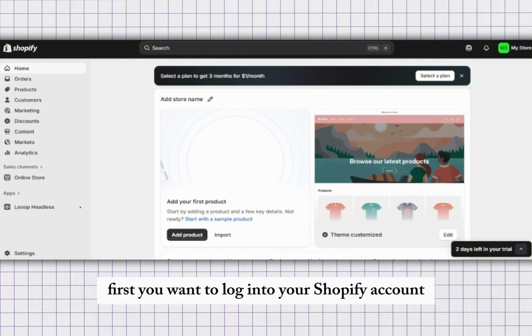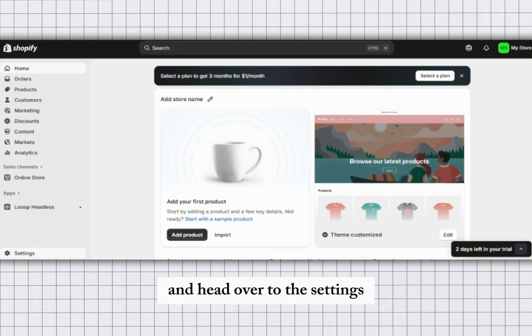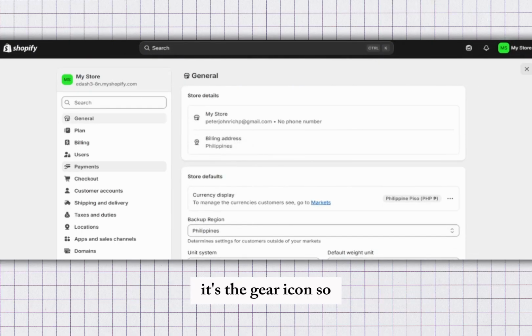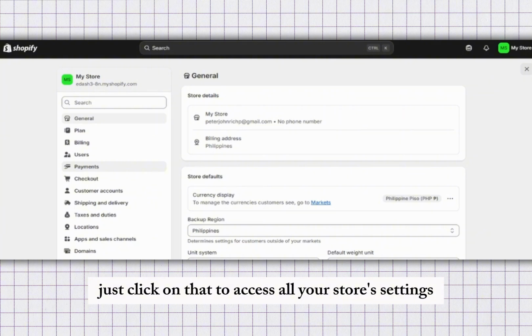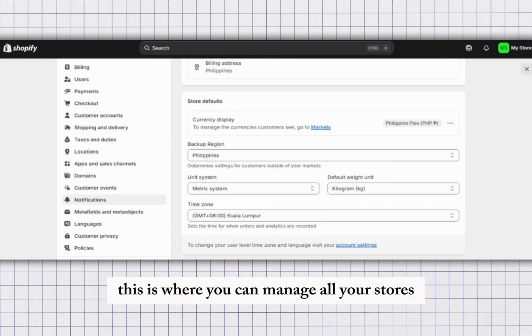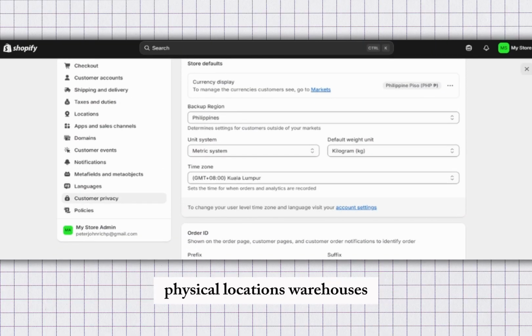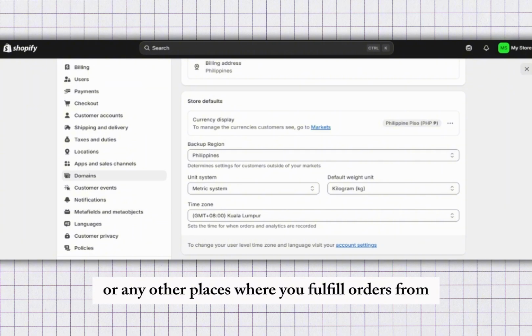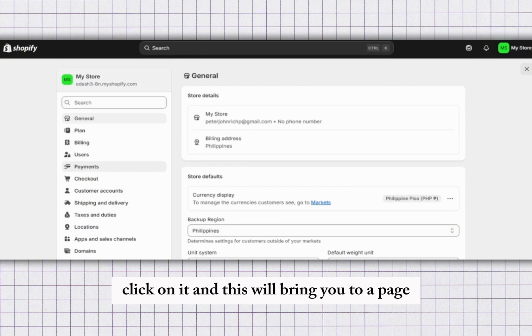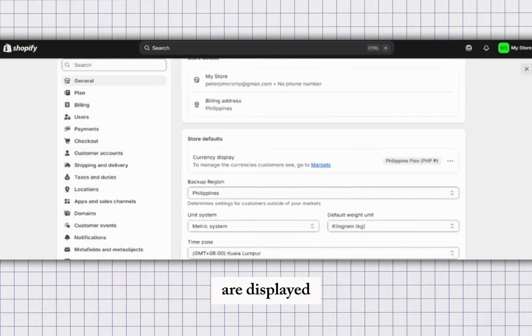First, you'll want to log into your Shopify account and head over to the settings. You'll find this at the bottom left of your Shopify admin page. It's the gear icon, so just click on that to access all your store's settings. Once you're in the settings section, look for the option labeled Locations. This is where you can manage all your store's physical locations, warehouses, or any other places where you fulfill orders from. Click on it, and this will bring you to a page where all your current shop locations are displayed.